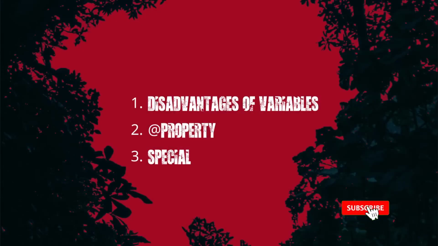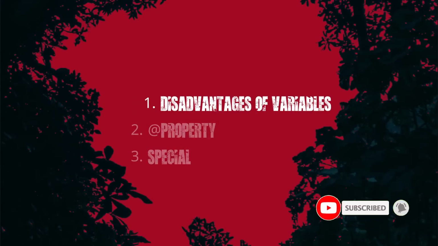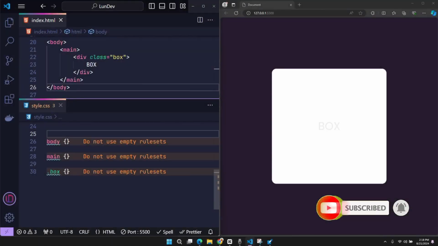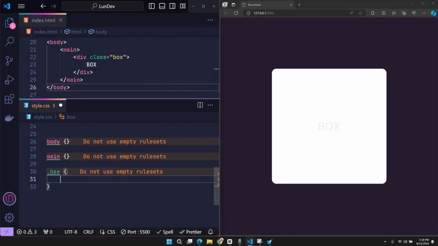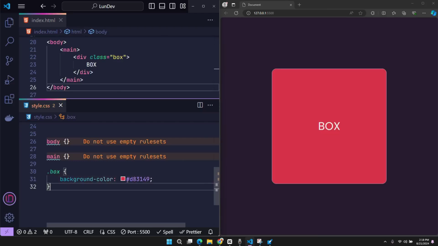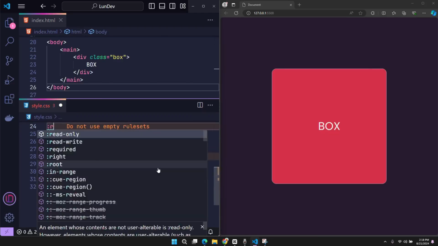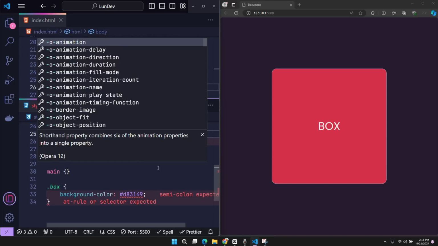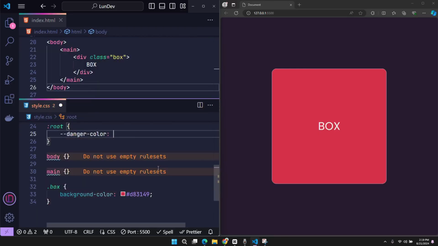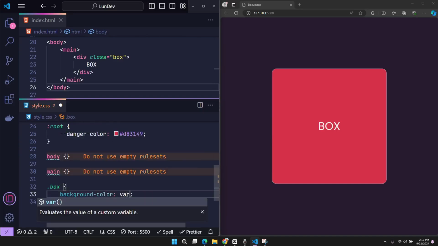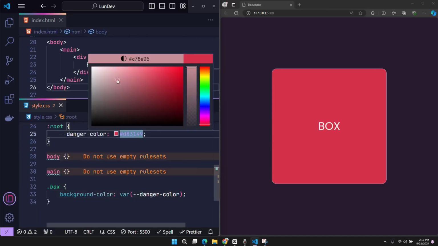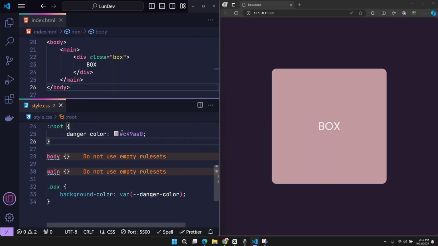To begin, let's first learn about variables in CSS and their disadvantages. Here I have a box element. Normally, if I want to change the background color, I just use the background color property with the color code I want. However, in a specific project, we will need to use this color code many times. So to make it easier to remember, I will declare a variable named danger color that can be used on the entire page. And from now on, when I need to use this color code, I just use the var function with the value being the corresponding variable name. When the variable value changes, the color of the box element will also change accordingly. And that's how to use variables in CSS.